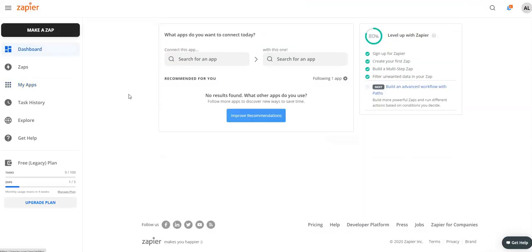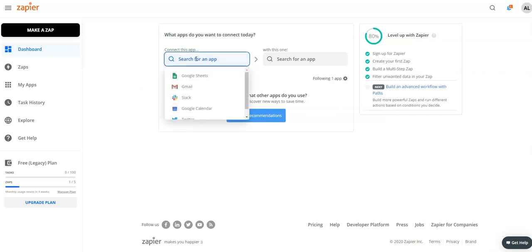Now, I always kind of create Zaps from the dashboard. It's just easier to do so. And when you are connecting the applications, you're just going to type in the name. So the first application we're going to type in is Squarespace because we're coming from Squarespace to Dubsado.